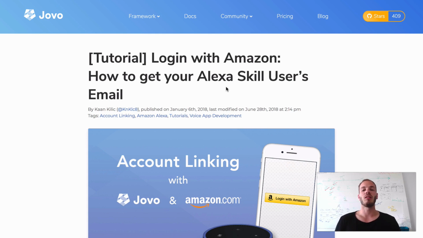For that, you need to create an Amazon security profile, enable account linking in the developer portal from Amazon, and then implement it into your code. And we're doing all of these three steps. Let's get started.